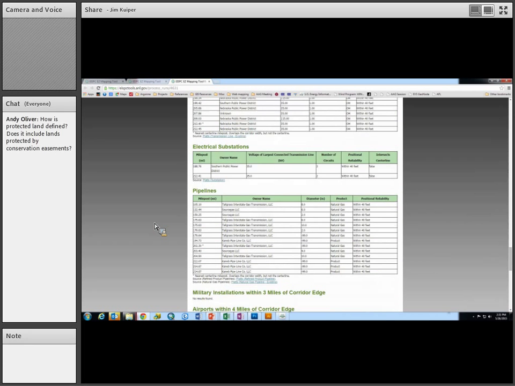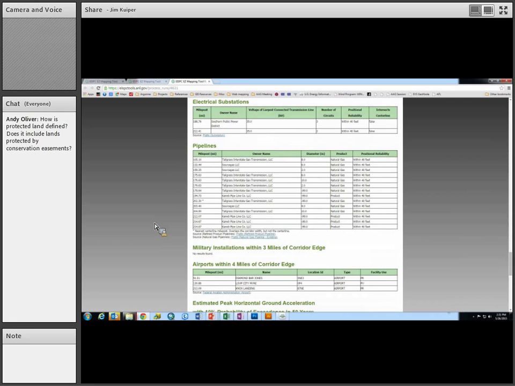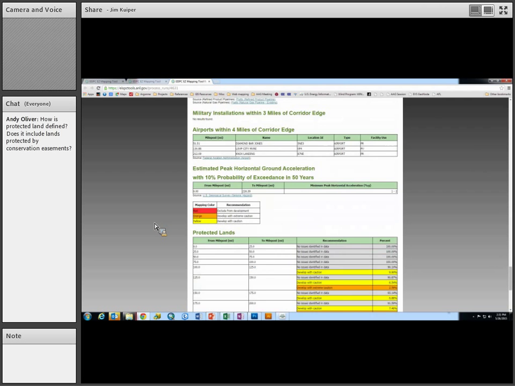So a series of typical infrastructure: water, electrical transmission, electrical substations within the buffer, pipelines, and then a few more miscellaneous: military installations within 3 miles, airports. So there would be issues with towers near an airport. You'd want to be aware that those are nearby. And then an assessment from the USGS about seismicity.